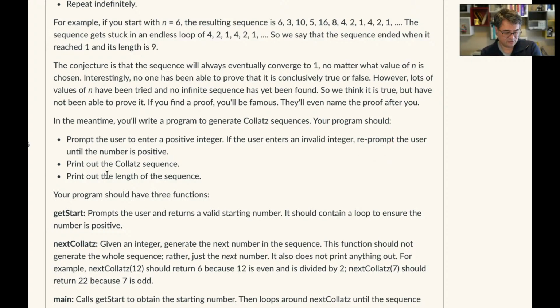Then print out the Collatz sequence. You can just print it out all in one line. If it's more than one line's worth, the terminal will wrap the lines around for you, so you don't have to worry about that. Again, this is a warm-up program. All we're doing is just exercising the idea of using functions and printing things out. And then also print out the length of the sequence, so how many numbers are in the sequence.